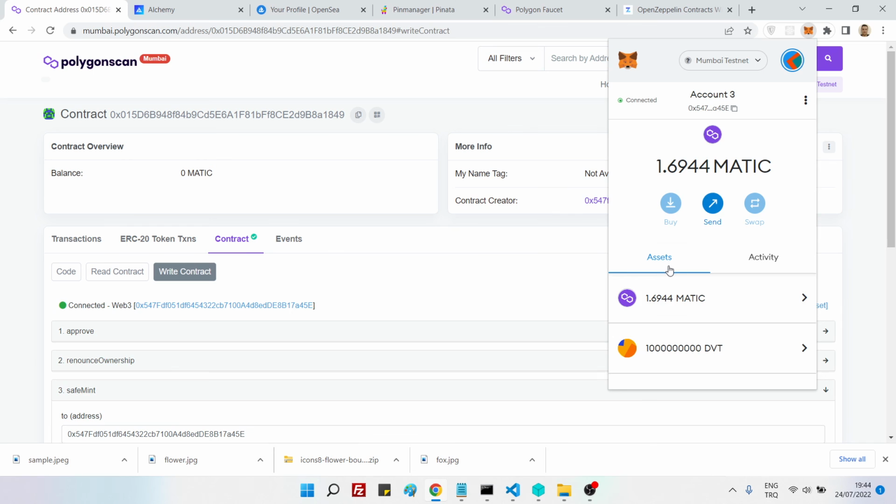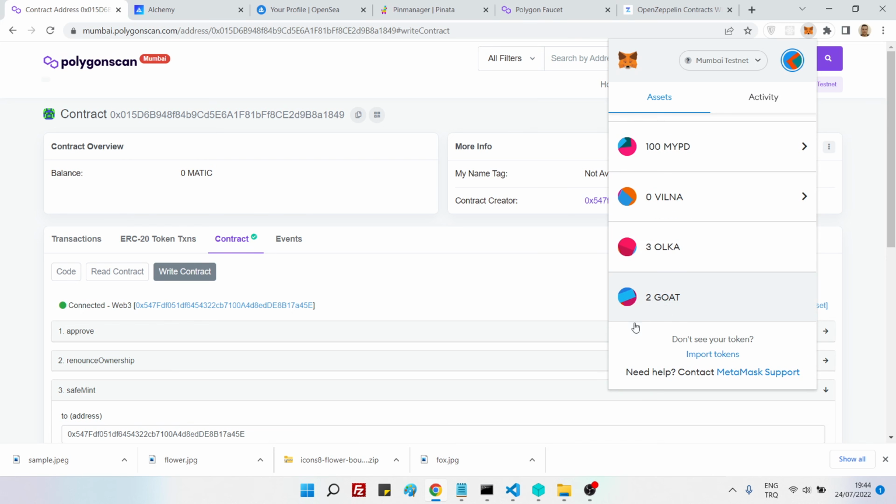Now let's go back and check our assets. You see I have 2 goats. It means I have 2 ape tokens, let's say. No, it doesn't work like that. But you understand what I mean. This is like 2 NFT tokens.